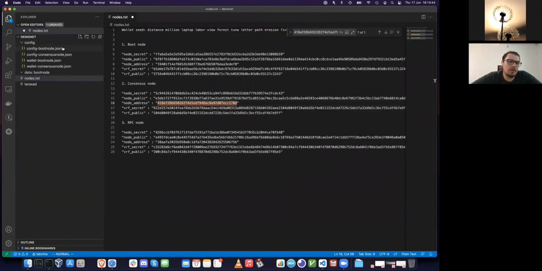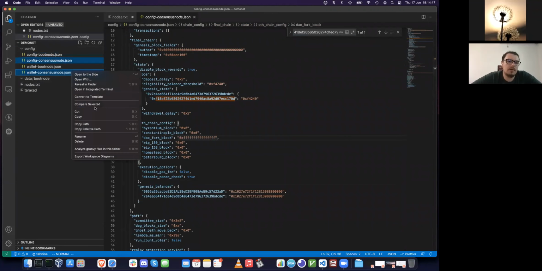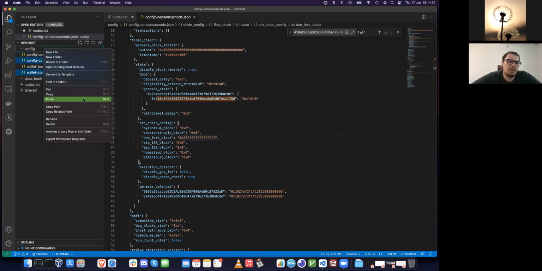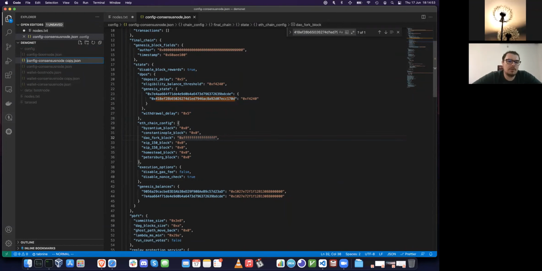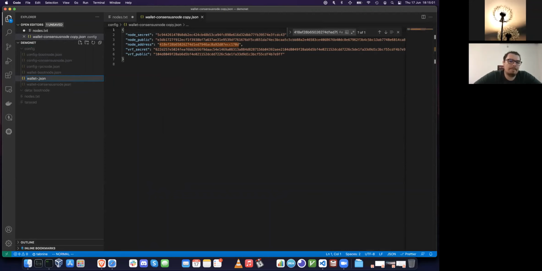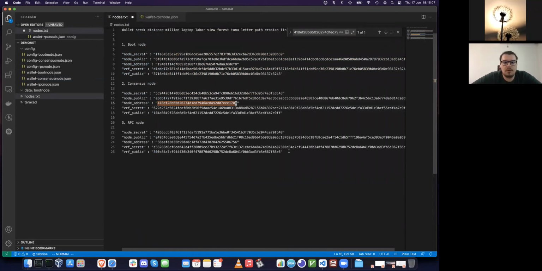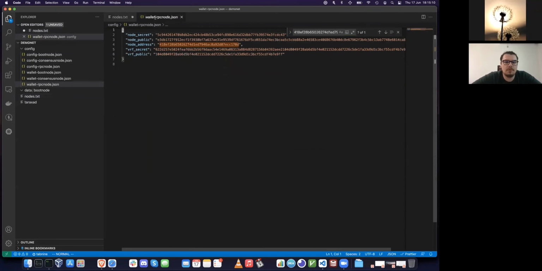Okay, and now let's copy this config file and this wallet and generate the files for the RPC node. So let's say RPC node, and this should be RPC node. For the RPC node, we're gonna copy all of the secrets into the file. Make sure the commas are right. As I said, this can be generated automatically from the binary. Okay, so this looks good.